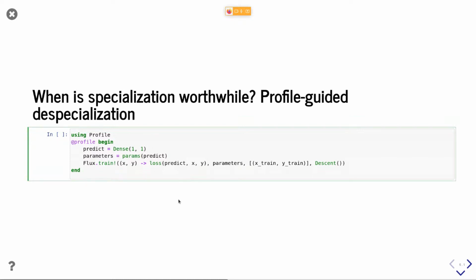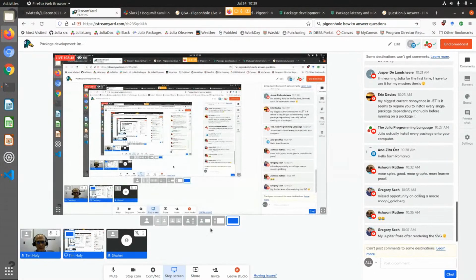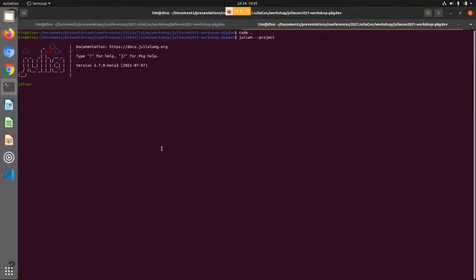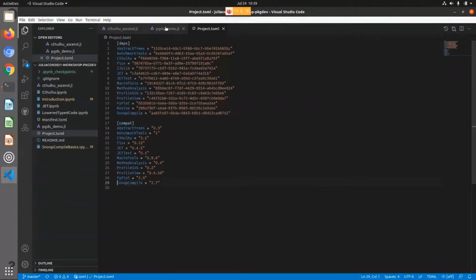One of the things that I also want to show you is that there are several techniques for reducing the amount of time it takes to do compilation. The main technique that I want to show you is a technique that I'm calling profile-guided despecialization. I want to switch over here to a REPL session, and in fact, let me first show you the code itself.